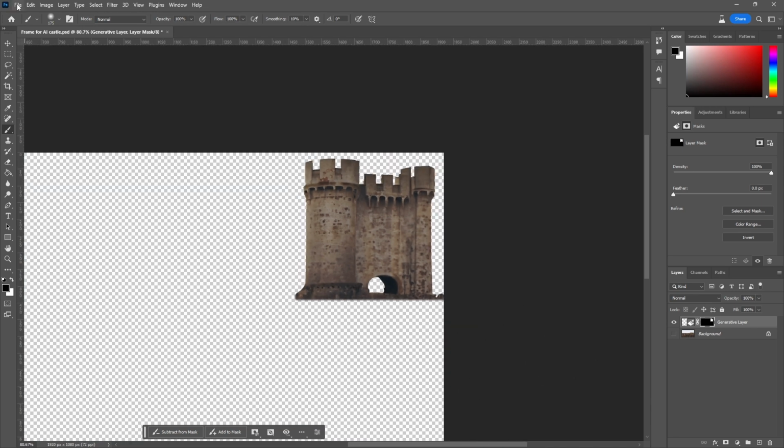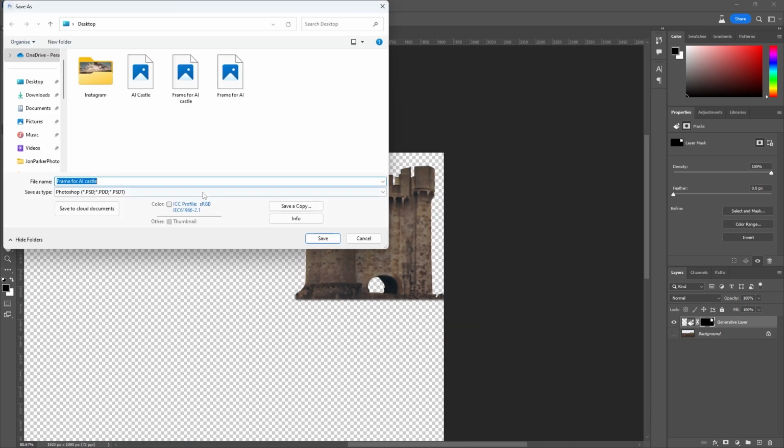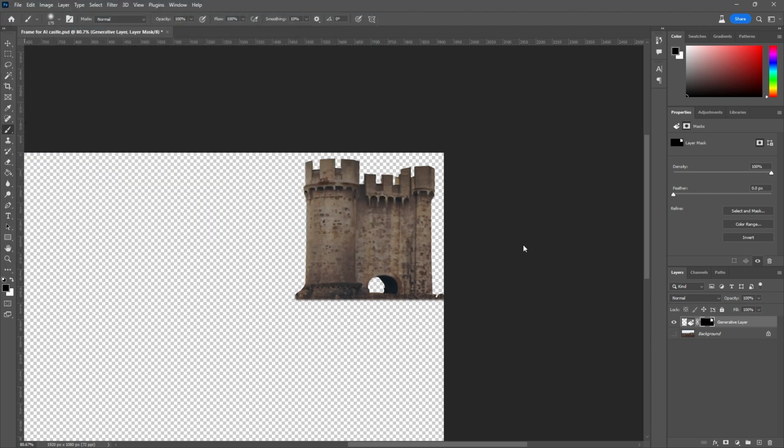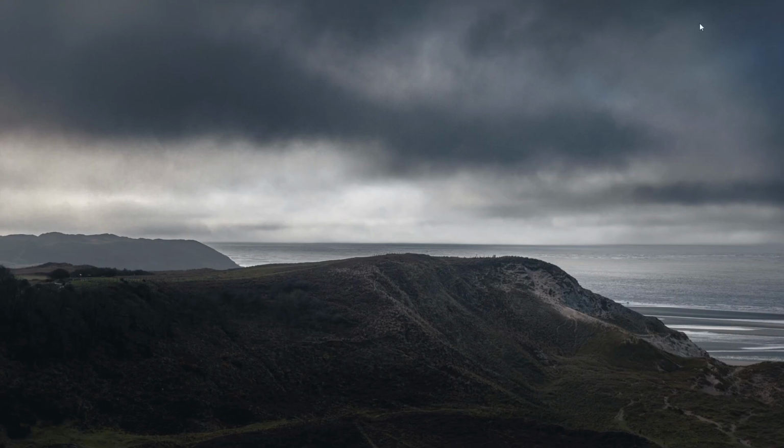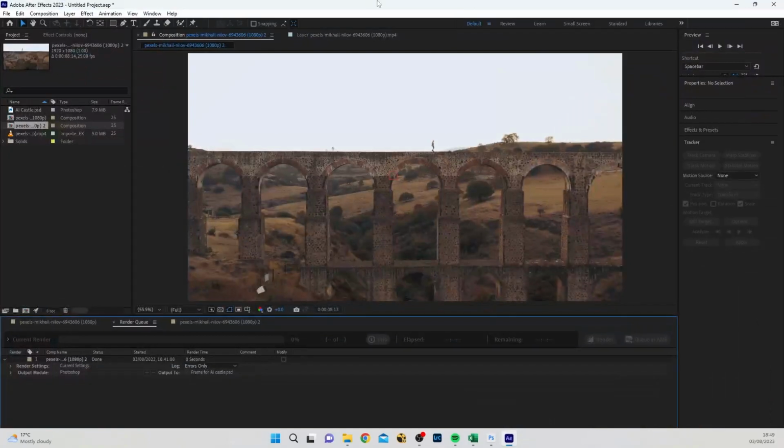So what we can do is go File, Save As, and I'm going to call it AI Castle 2, version 2. I'm going to save it as a Photoshop file, click Save. And then we've got this, click OK, that's fine. And there, we just need to go back into After Effects now.